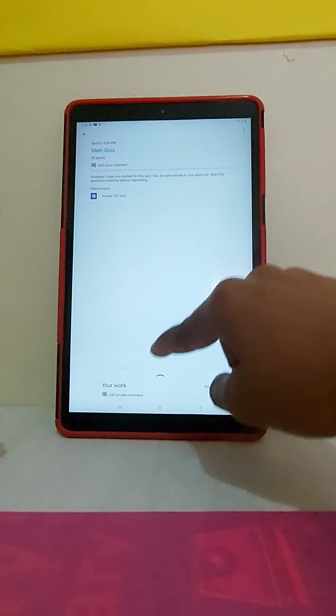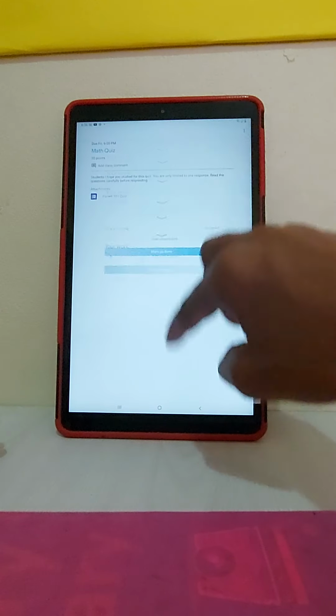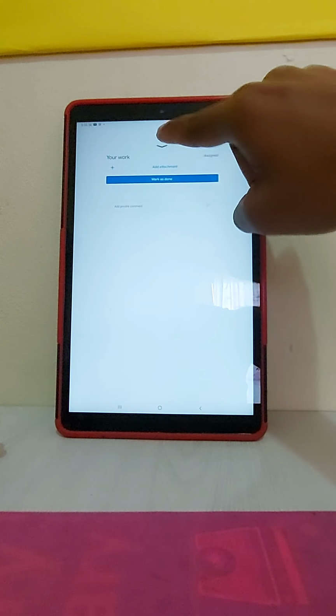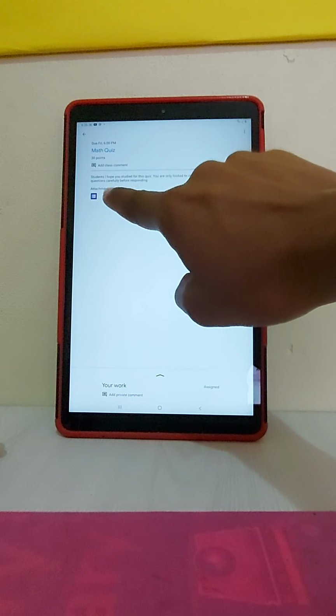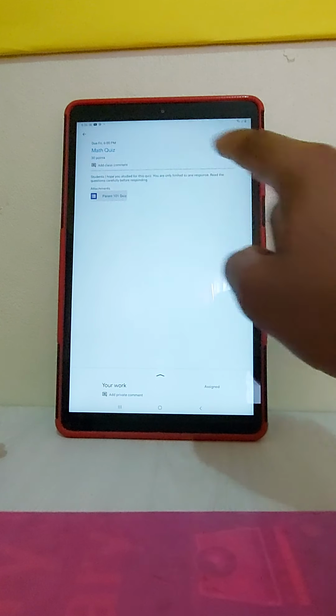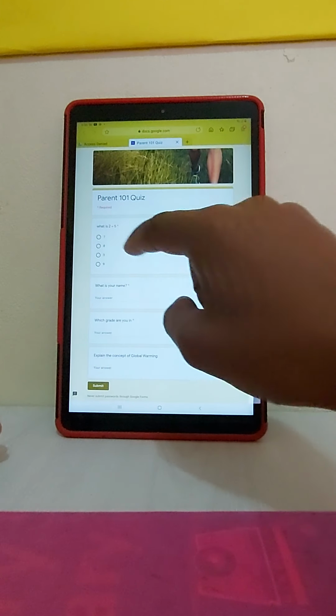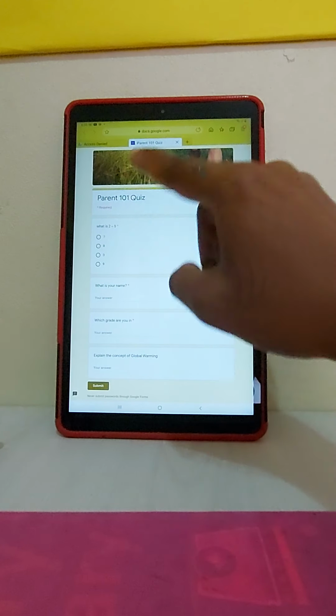So I click on my quiz. Once I click on my quiz, right here, notice when I flip up, there's nothing there. So I click on my quiz, which is right here. Read the instructions given to you. Always read the instructions given to you. All right. So here is the quiz, and I'm going to respond to the questions in the quiz.